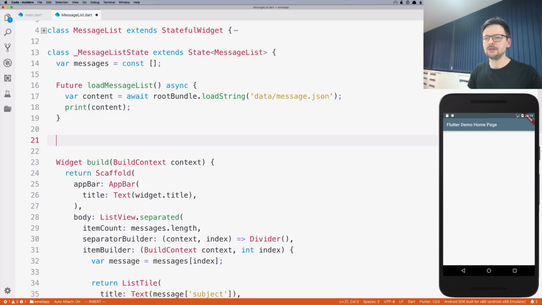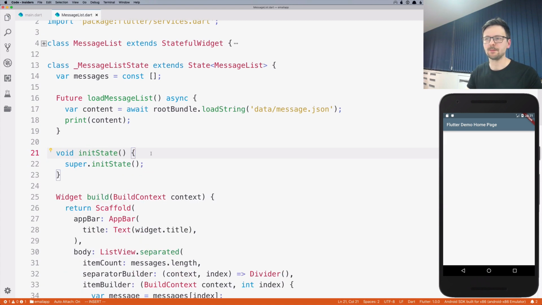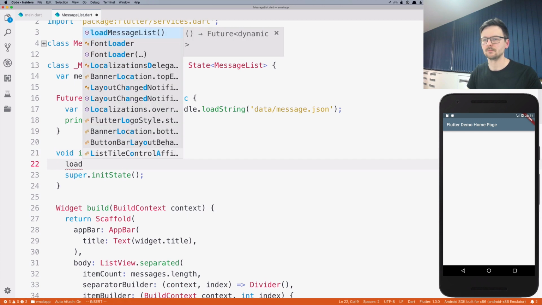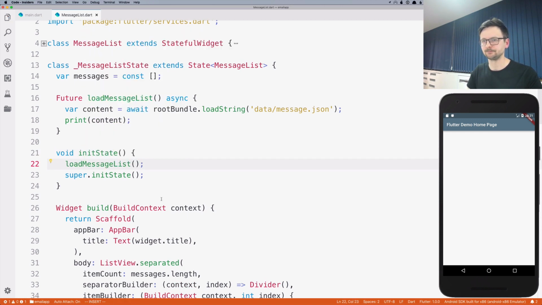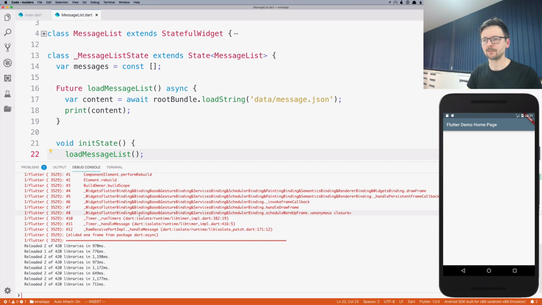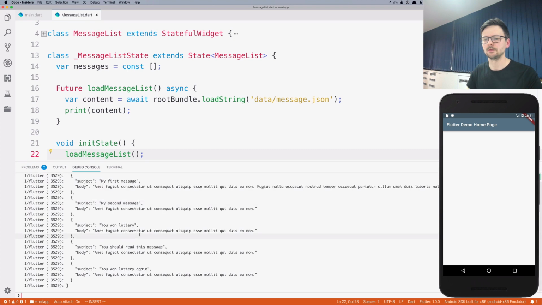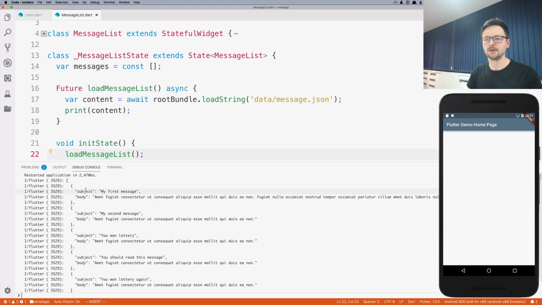So let's see if it works. We need to invoke this inside initState. So it happens when the widget is created. And let's just call this here. So now in debug, when I restart the application, I should see the content. So again, this happens right away, but for your computer it's not that fast. So this line displays the content, and as you can see, we managed to display it successfully.